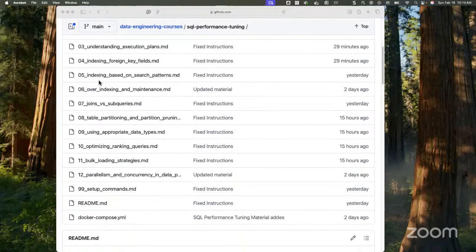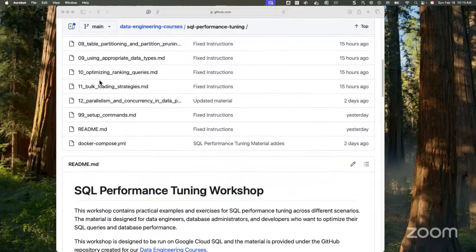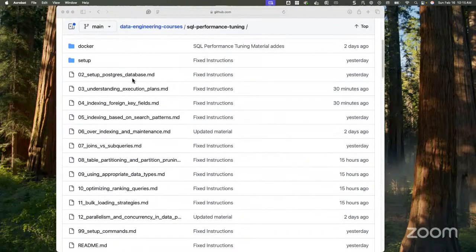That being said, now let's get to the first topic, which is nothing but setting up a Postgres database. So as I have mentioned to you earlier, the content in the Git repository is not up to date.